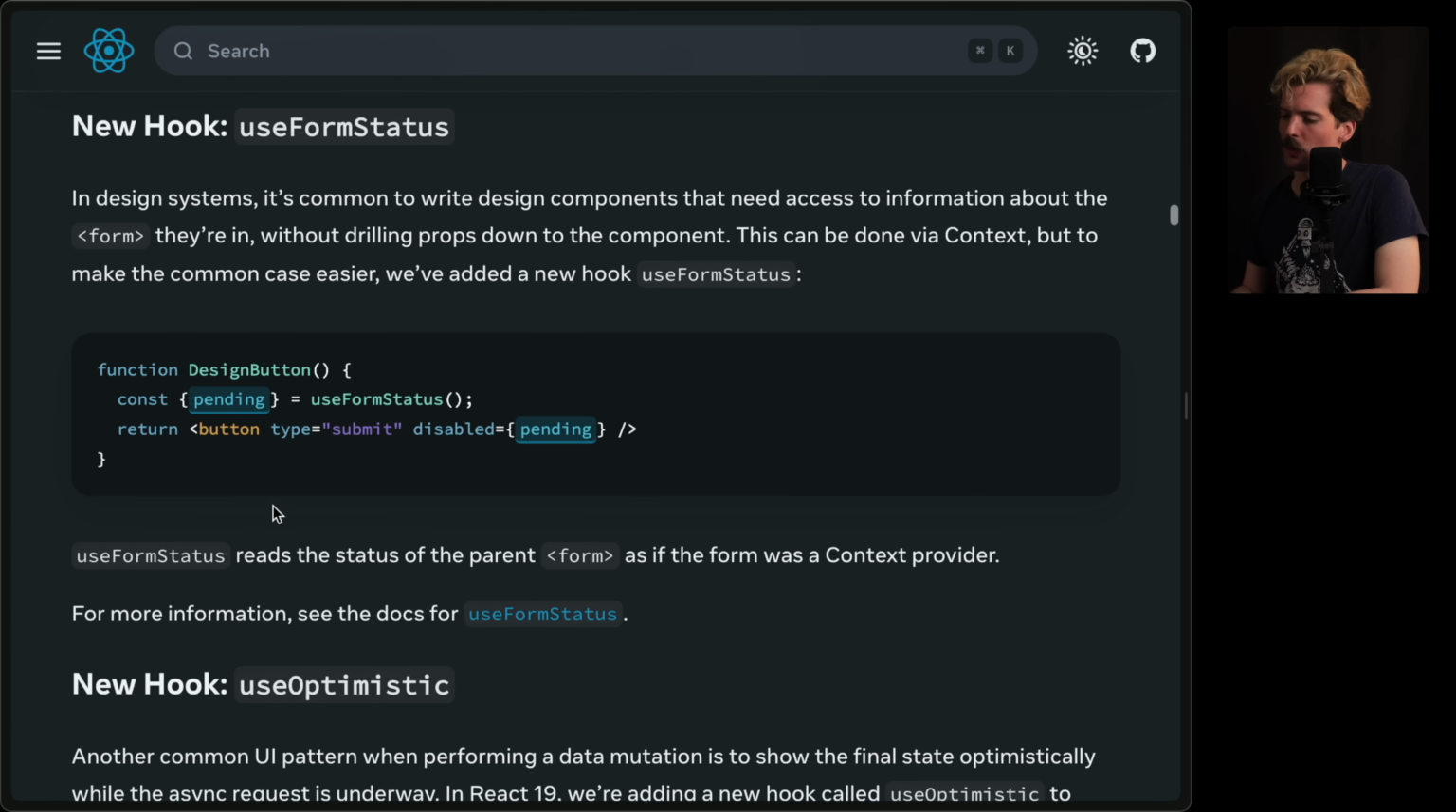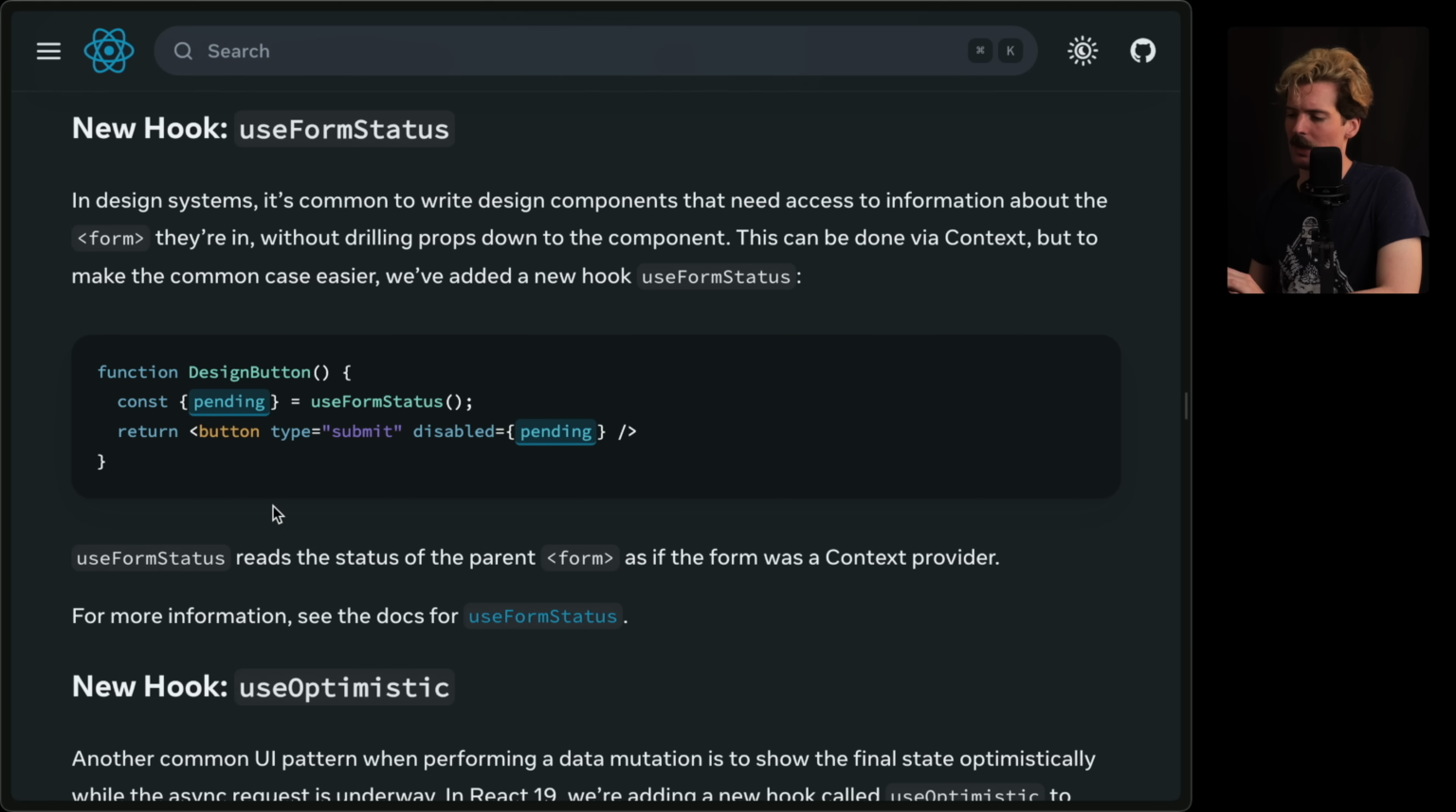Anyways, let's take a look at use form status, because this one confused me a lot during the React and Next.js early stuff. In design systems, it's common to write design components that need access to information about the form that they're in without drilling props down to the component. This can be done via context, but to make the common case easier, we've added a new hook, use form status. This is a good description of it.